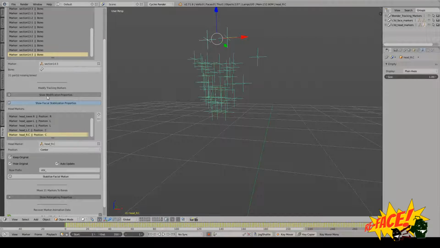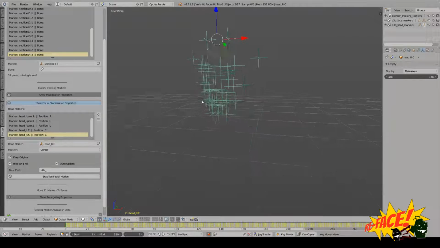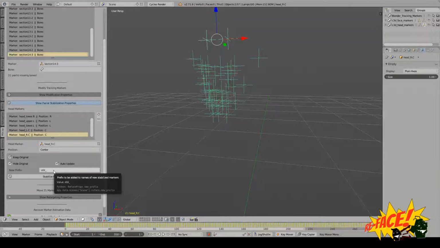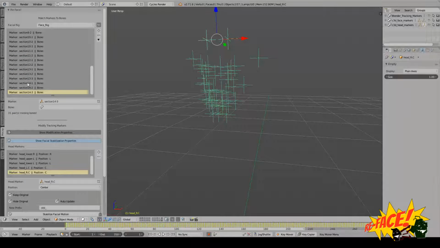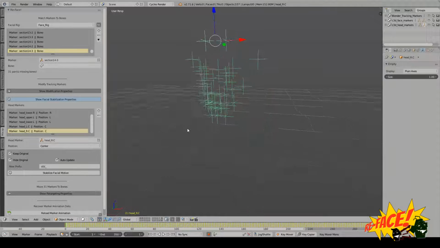Now if we keep the original markers, we're going to want to add a new prefix to give them a new name, because this is actually going to create new markers in the scene. So for instance, the default is stbl_, just a prefix for stable. And let's look at what happens if we stabilize these.